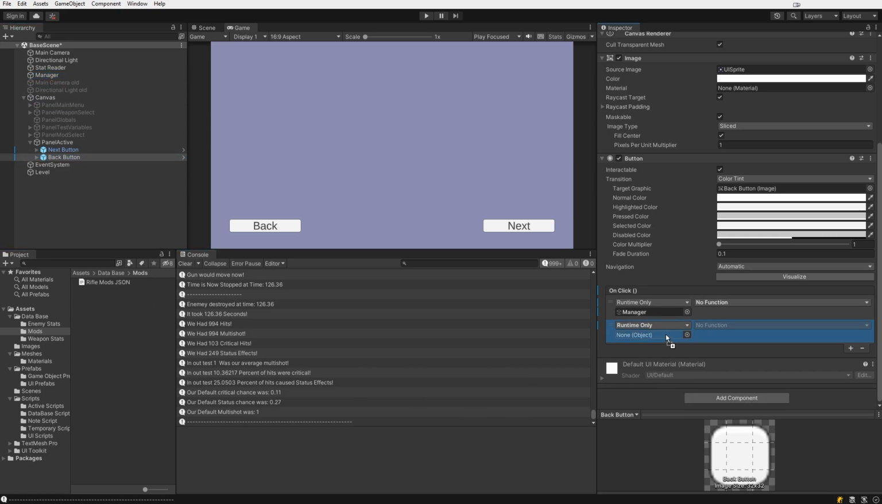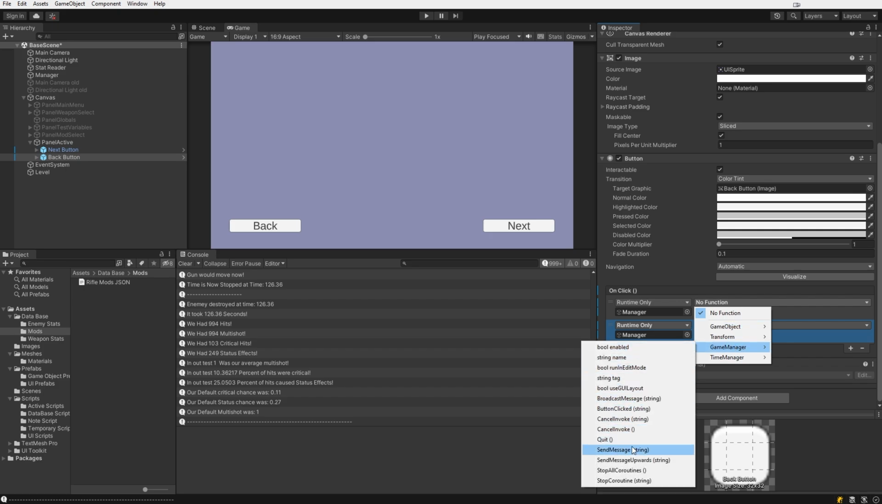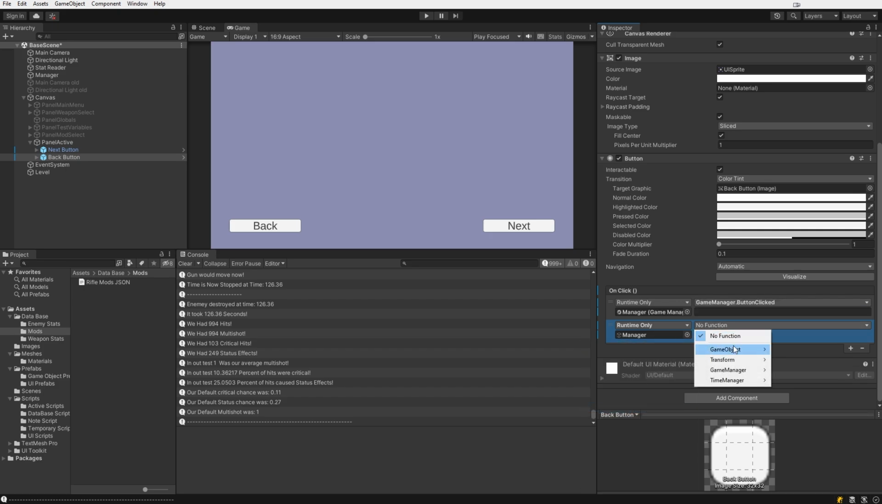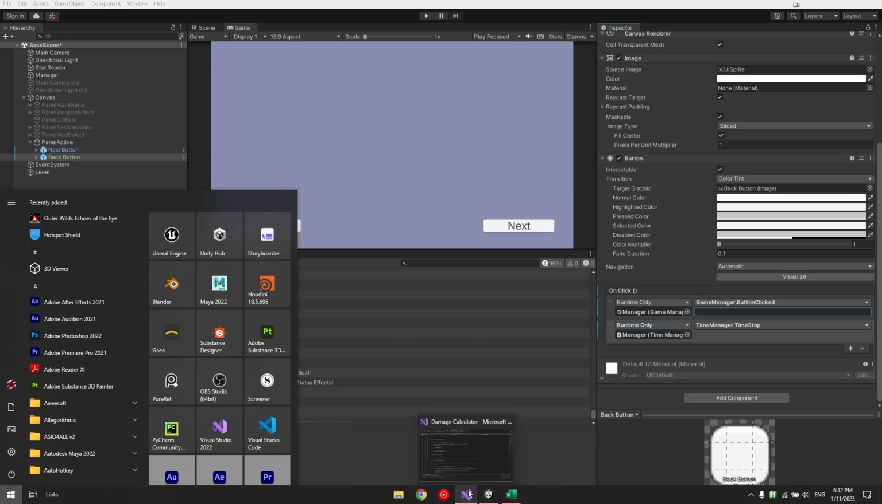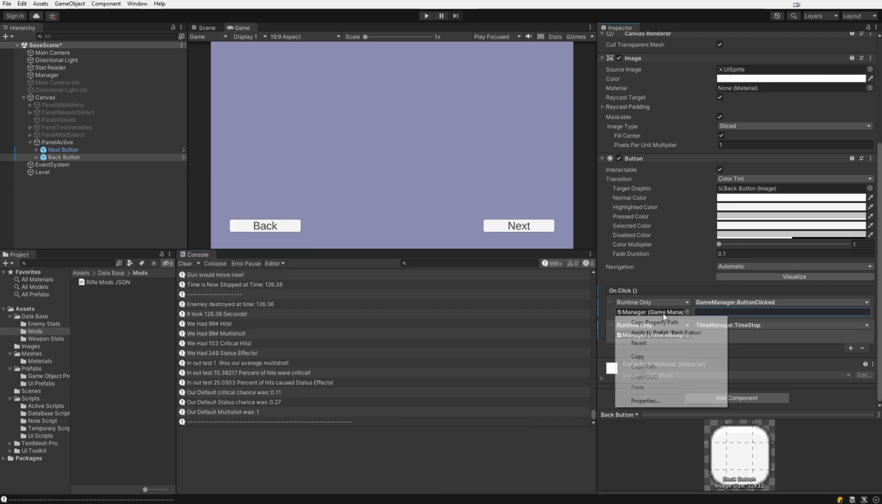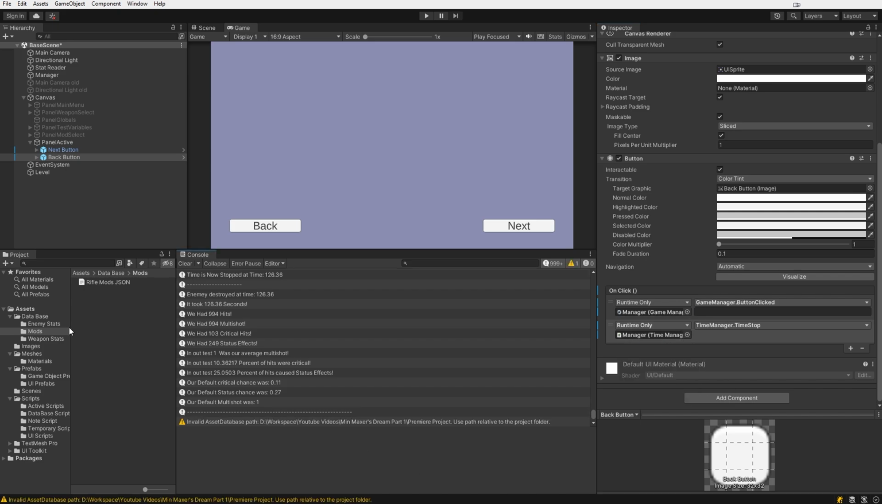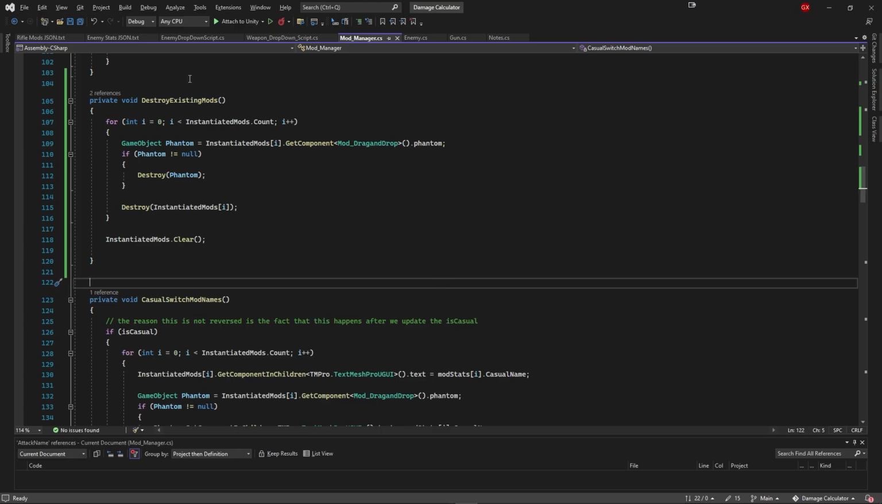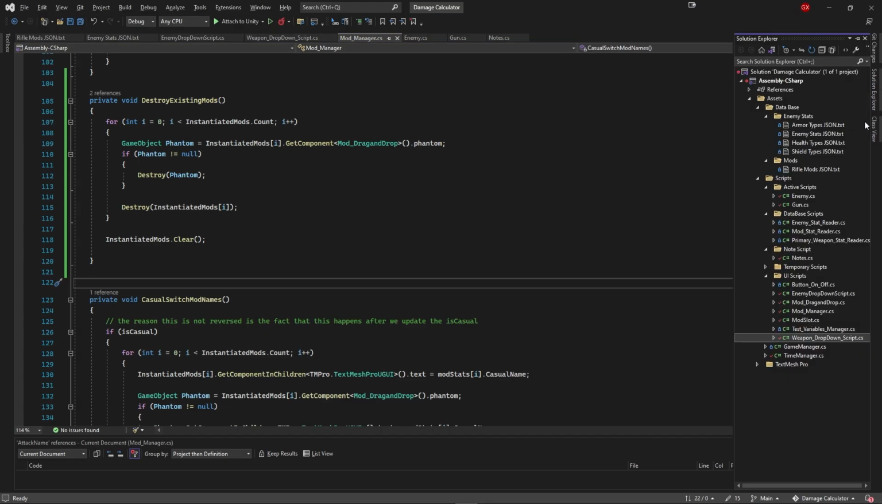See how easy it is to get a reference to something? Just like that. We're going to go to game manager and button clicked string. And then we're going to go time manager, time stop, because as soon as you press back, we don't want the time to continue moving forward. So I'll actually need the exact text there, because if it's not the exact text, it will not work. Can I go to that thing like that? Okay, it doesn't seem like it. I'm just going to use game manager, solution explorer, game manager.